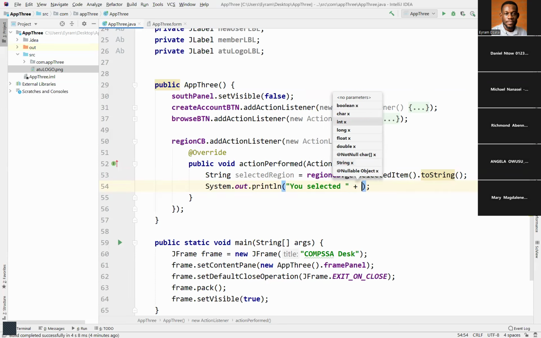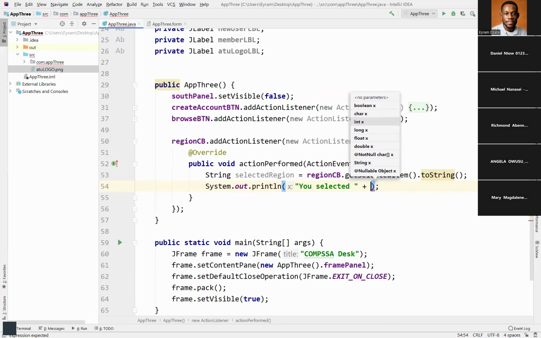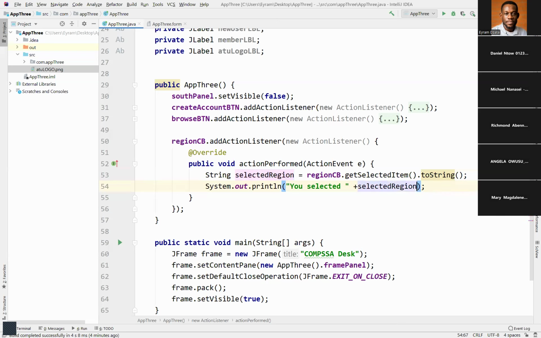So concatenate it with the region that was selected. So selected region. Sorry, plus selected region. Okay, so it's just simple.